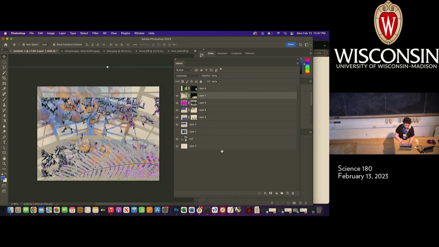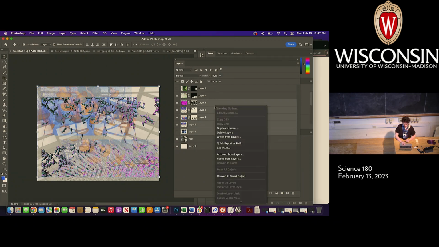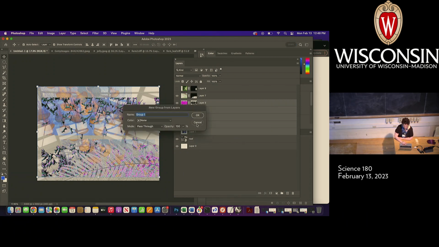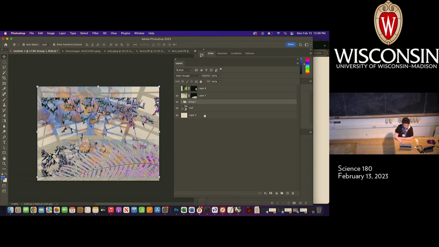One other thing that I want to show you quickly is I'm going to take these 3 layers because they work together. These are the jellyfish layers, basically. I'm going to take these and I'm going to make a group from layers. And groups from layers are really awesome.